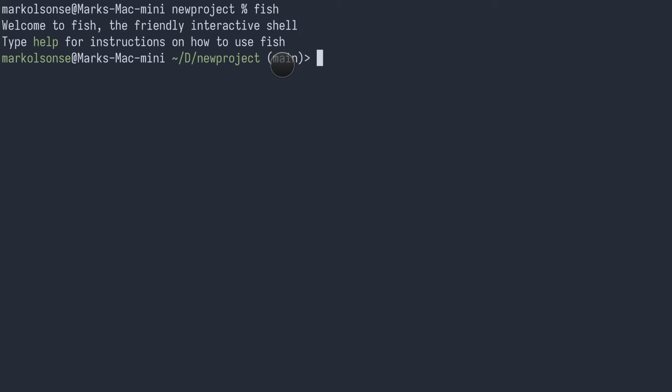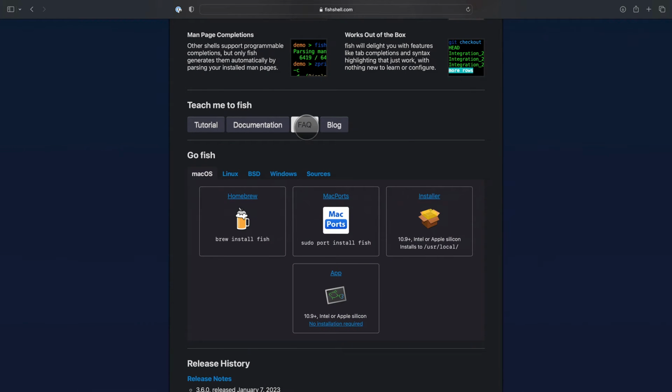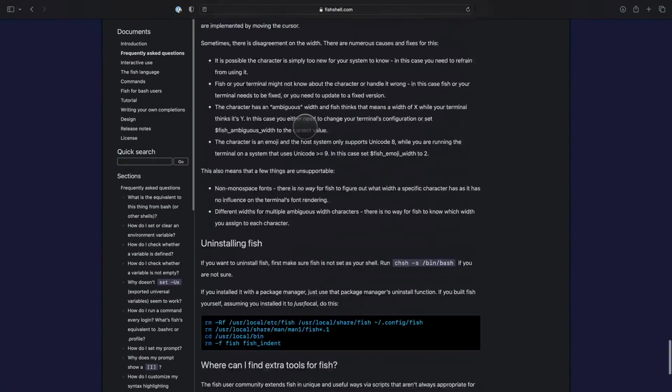I can see that I'm on the main branch of this Git repository. So that's one of the reasons why I like fish as my shell. Now I'm gonna head over to Frequently Asked Questions because we're going to add some customizations here.